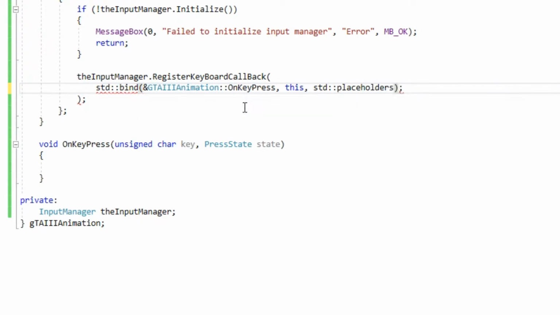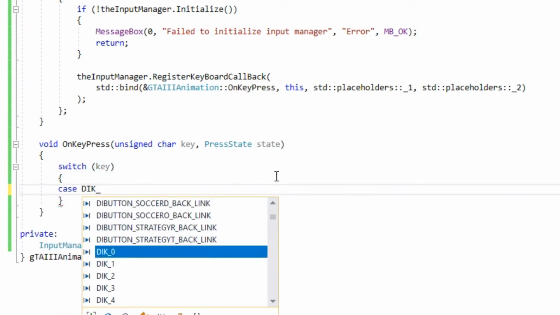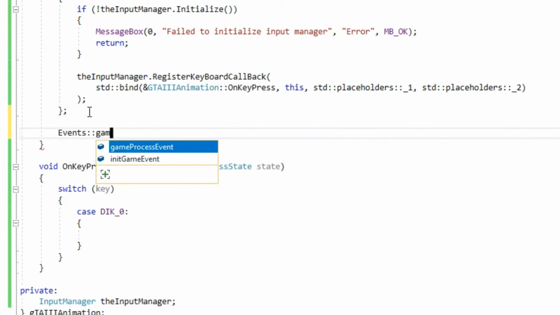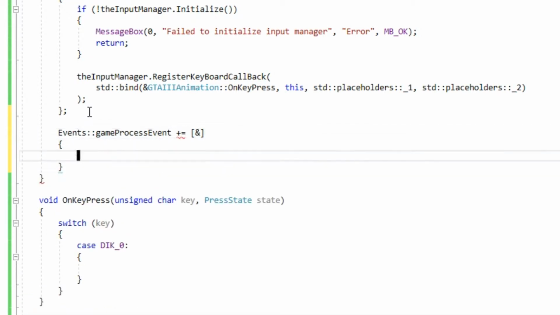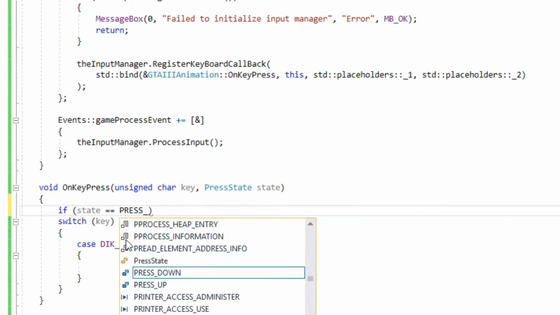Since the callback function has two parameters, we need to pass two placeholders to the bind function. We can detect the key of our choice. We will use the gameProcess event to detect keystrokes for every frame. Select the key state of your choice. I like to use press down.